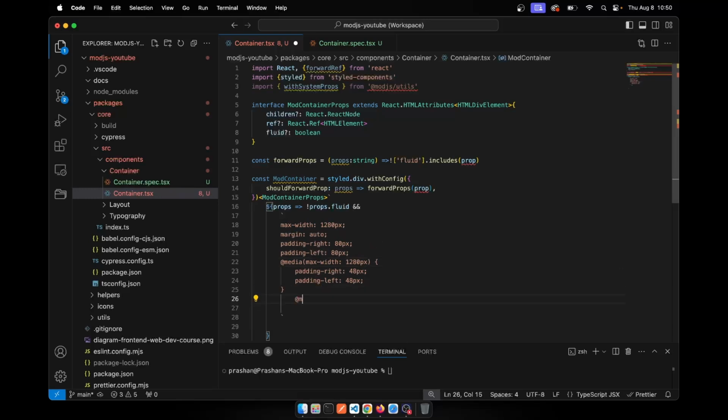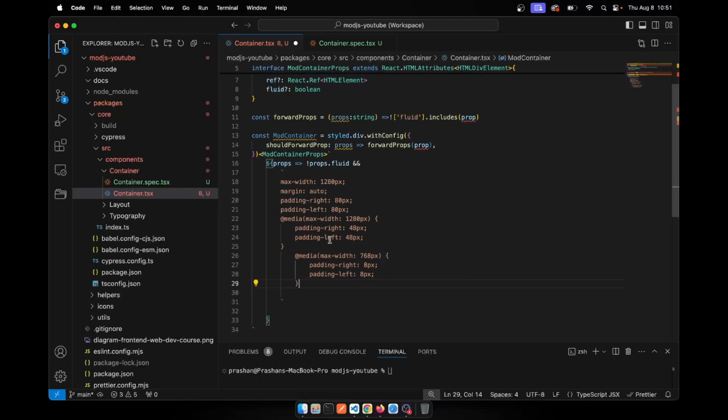And let's also specify media max width 768 pixels, or for screen size less than or equal to 768 pixels, we do not want the padding of 80 pixels or 48 pixels. We want low padding on the right and left. So padding right can be 8 pixels, and padding left can also be 8 pixels. Okay, so that's for the fluid.